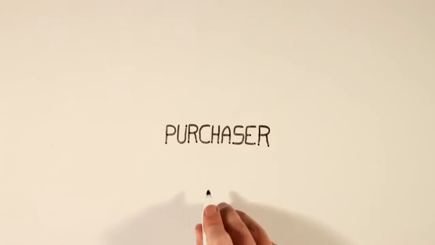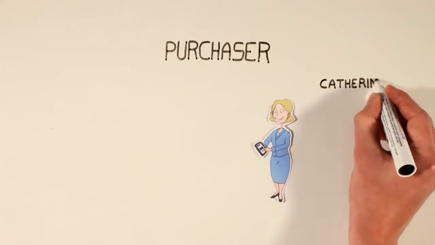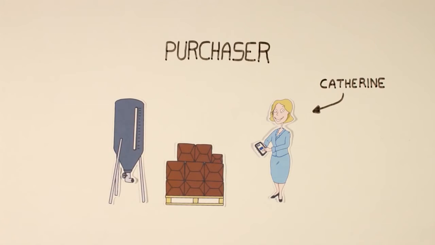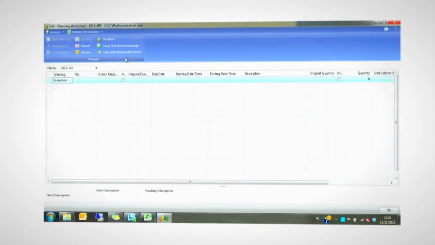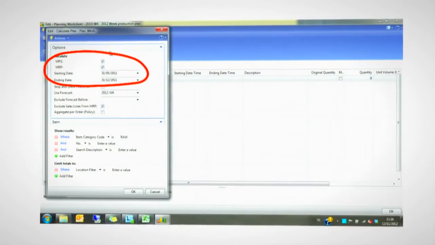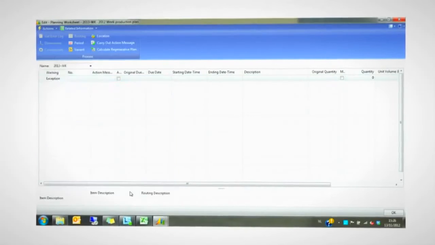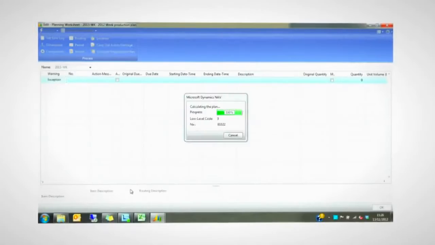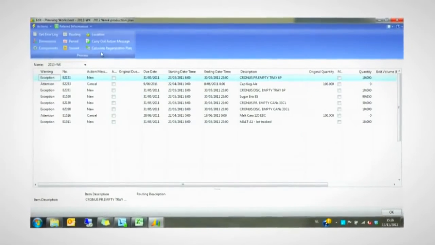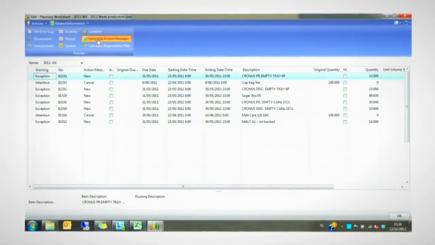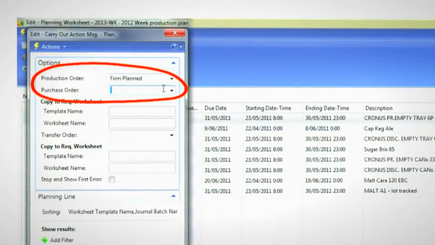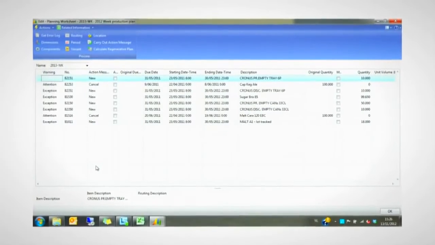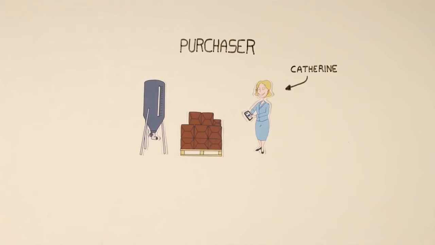Catherine is the purchaser. She's responsible for the availability of the packaging and raw materials and negotiates prices and delivery terms with the suppliers. Every day, Catherine runs the MRP to detect packaging and raw material shortages. The update of Philip's upcoming production plan will challenge the stock levels. Based on the new requirements and minimum stock quantities, the system will suggest purchase orders in the requisition worksheet. Catherine issues the purchase orders automatically after accepting the proposal.